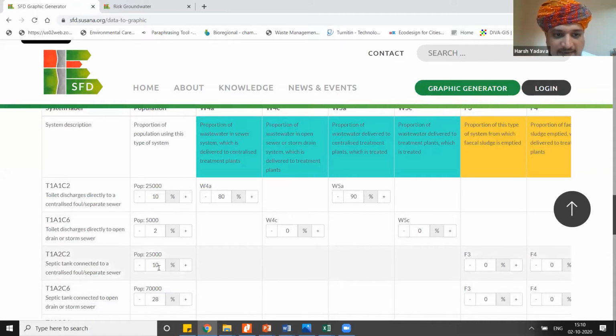So I will put 20 here. Sorry, septic tank connected to open drain. I would put 20 here. Also, in those 100 people, I saw that 10 people were using toilets that are connected directly to a sewer. So I will put 10 here.